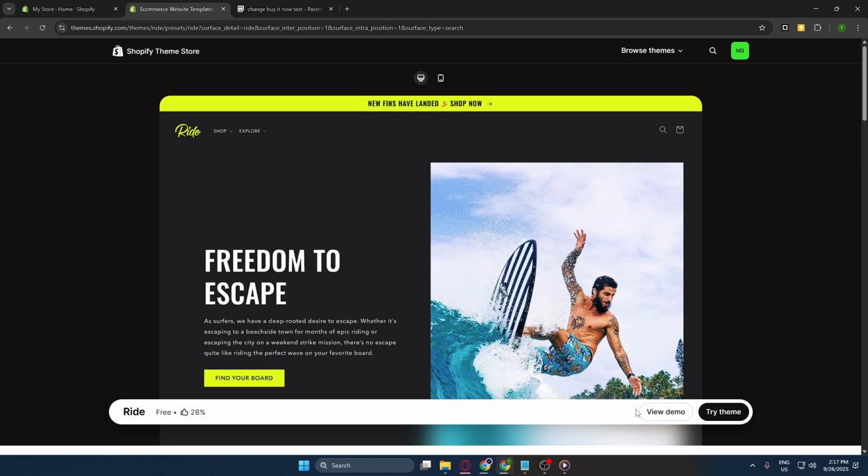This try before you buy option is especially helpful since it offers a risk-free way to ensure this theme suits your business needs. And just like that, you're done. The theme will be applied to your online store and you'll be able to see it in action right away. You can always switch back or try other themes if you decide Ride isn't quite right for you. With these simple steps, you can give your Shopify store an attractive new look without spending a dime.